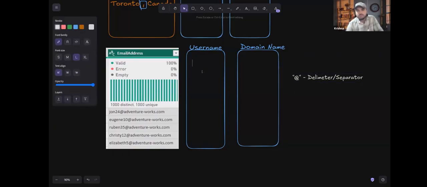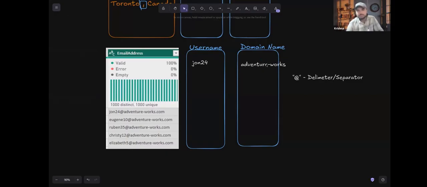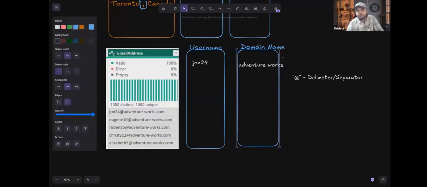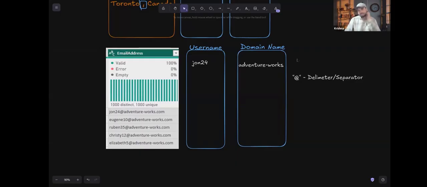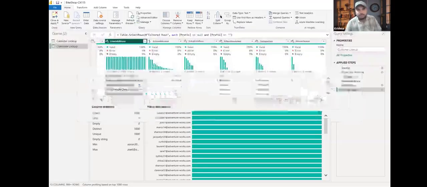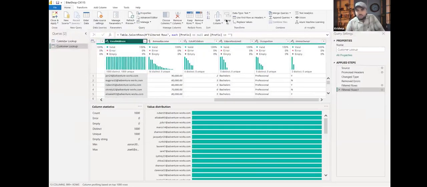So now you can just simply bring John 24, and here you have the domain name adventurework.com, something like that. Are you guys clear? So this is splitting text to column. After that, what we have, after splitting text to column, we can group by.